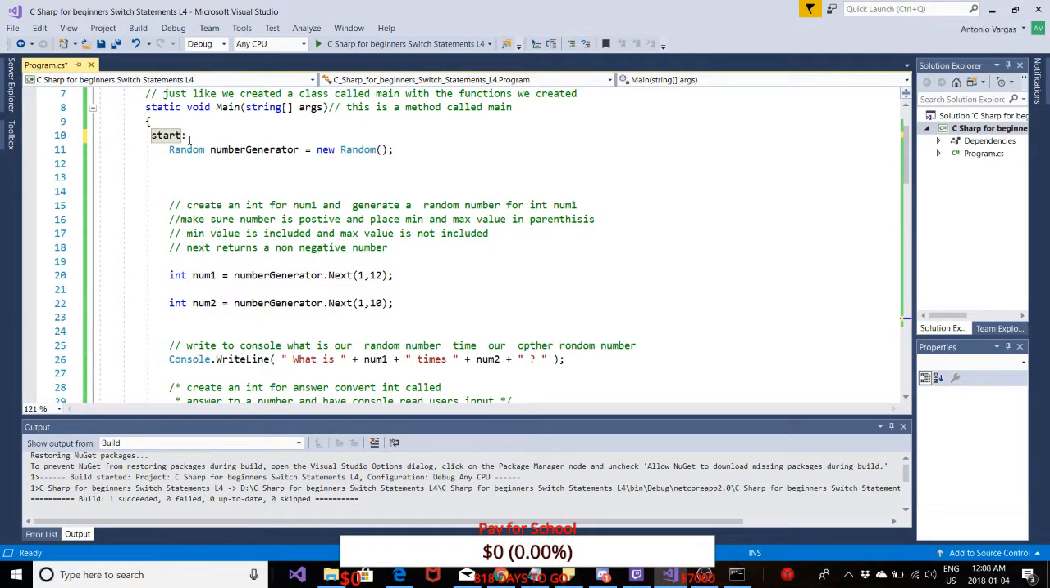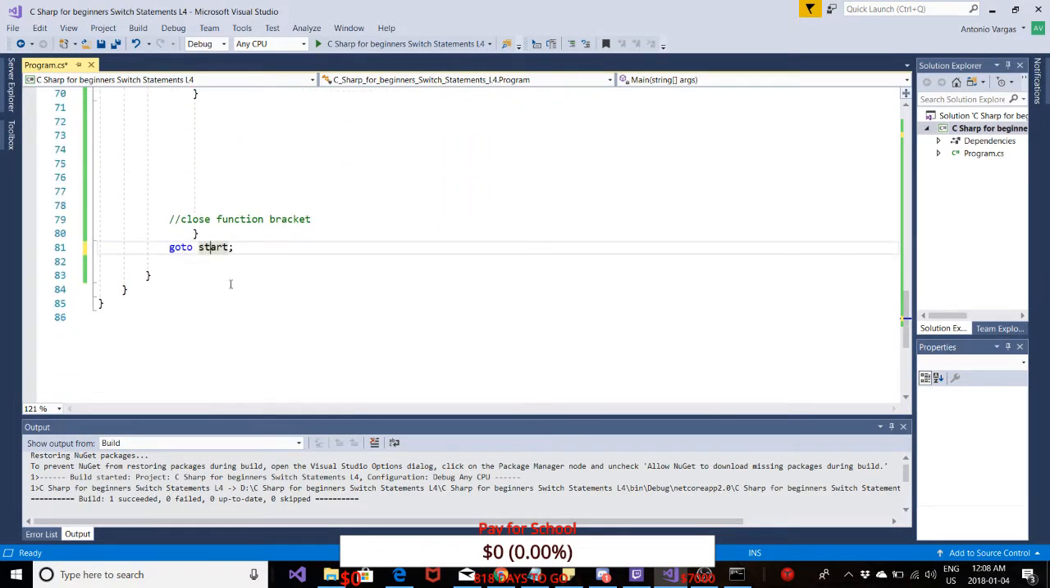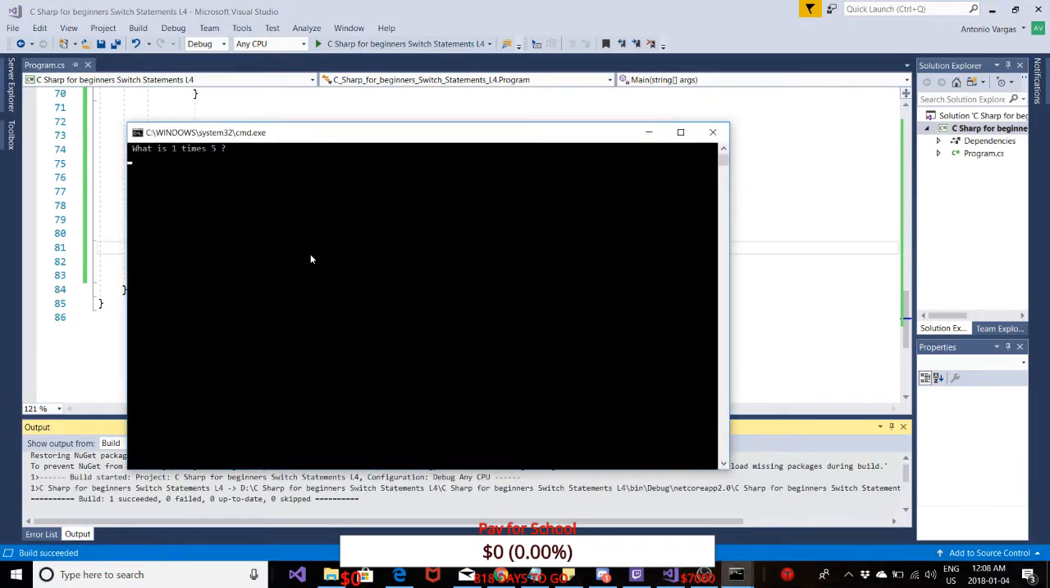Okay, so now, as you can see at the beginning of the code, I wrote start followed by a colon, and then I wrote go to start followed by a semicolon. So Control F5. What is it? 1 times 5. We know the answer to that is 5. Okay, now it's asking me what is 4 times 8. 8, 16, 24, 32. But we're going to say it's 35 for the sake of getting it wrong.